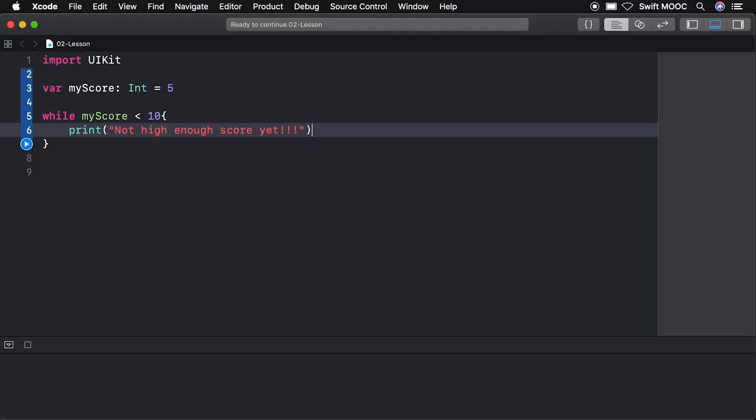Okay, now if I am to run this code now, the first time it loops through, my score has a value of 5. 5 is less than 10, and it will go into that loop and print. The next time it loops, my score hasn't changed, so it's going to continue on. So we need to make sure when we're designing our loops that the value of the condition that we're checking for is altered in some way.